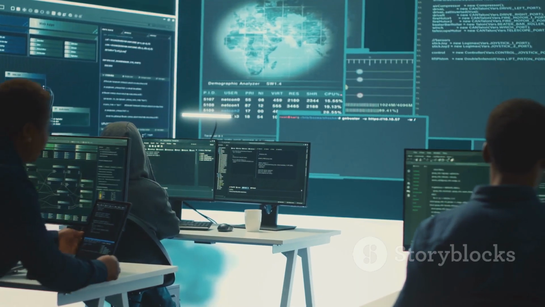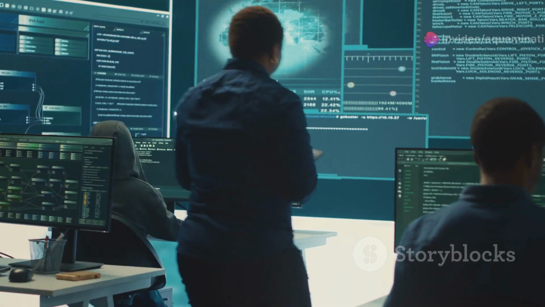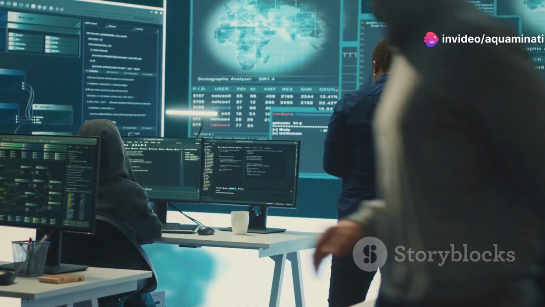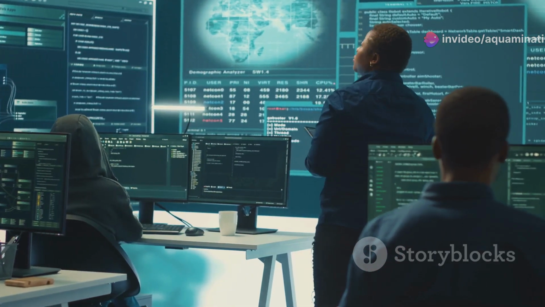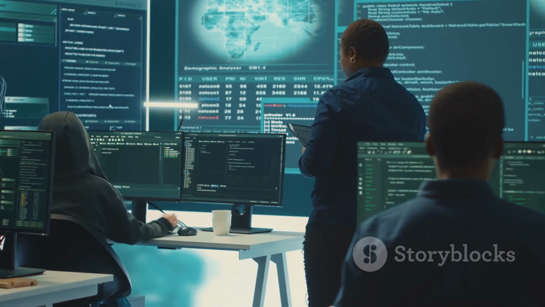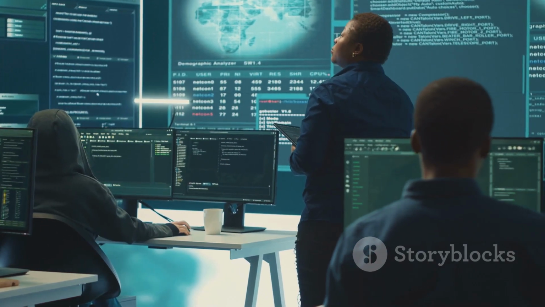Understanding the dark web is crucial for cybersecurity professionals. By studying the dark web, they can gain insights into emerging threats and develop strategies to counteract them. It's a cat-and-mouse game where staying one step ahead can make all the difference.